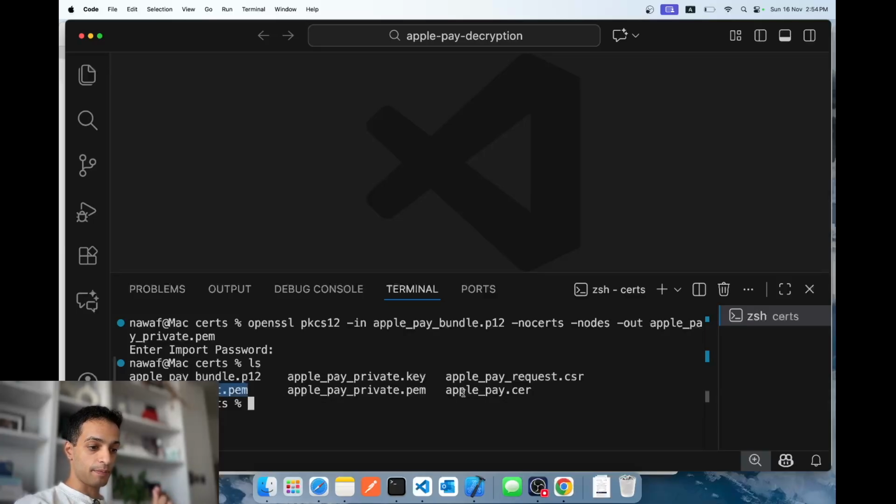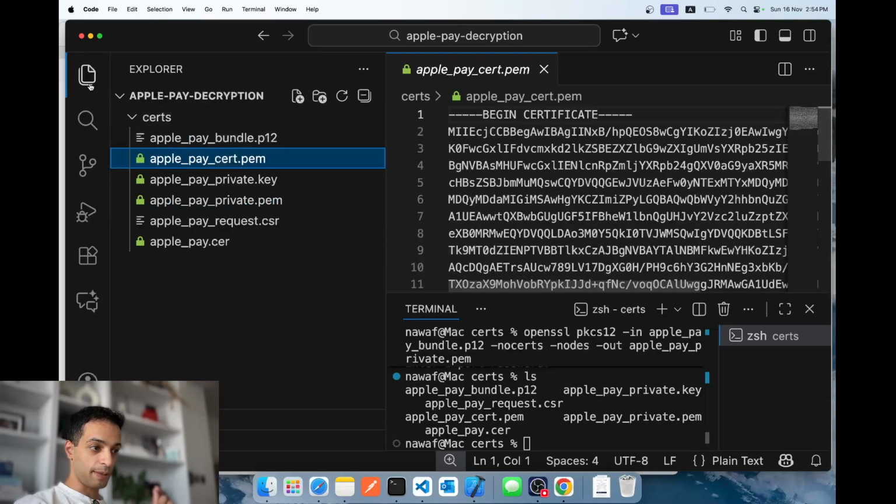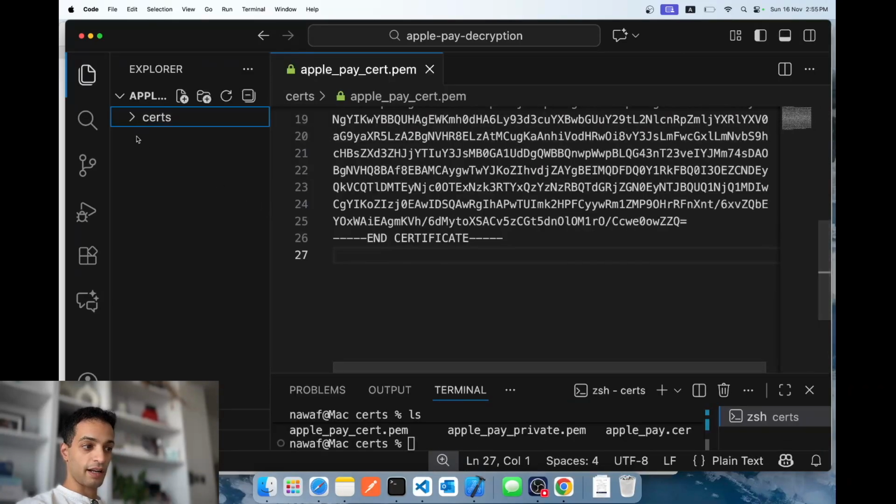Apple Pay cert PEM and Apple Pay private PEM. Apple Pay private PEM should look like this. Apple Pay cert PEM should look like this. Okay, now we're almost set.